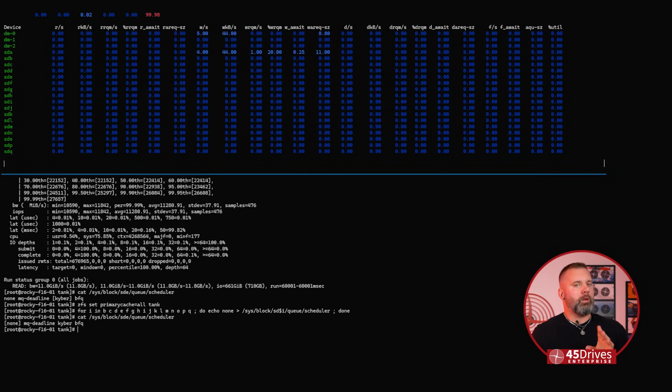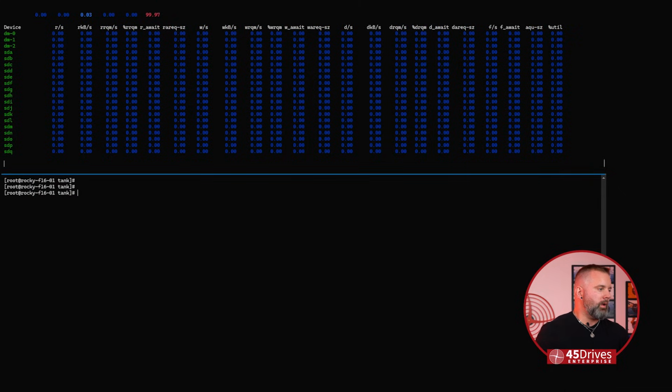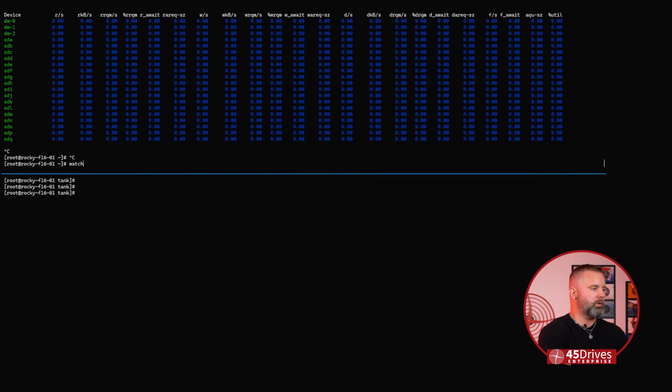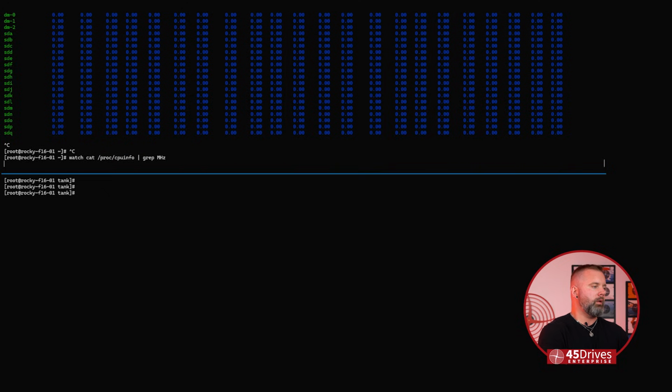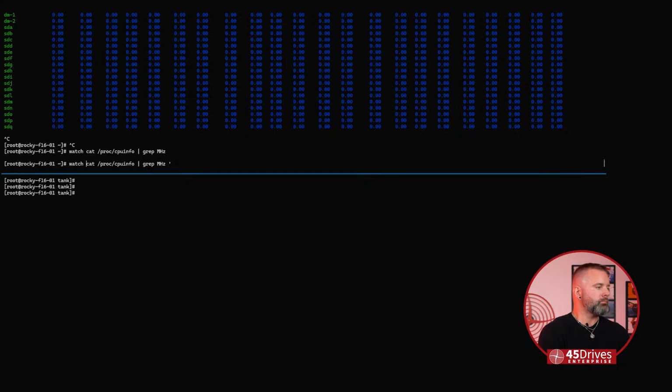This one is not going to benefit you most likely for throughput, but it is one I should mention for people that are doing latency sensitive workloads or want very, very high IOPS workloads, which we're not really touching today, but this one is really good. So this is the sleep states of your CPU. So if we watch cat /proc/cpuinfo grep MHz, we're going to have to do this with some quotes.